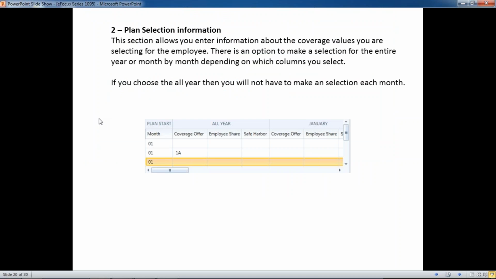Okay, and the second part is the plan selection information. So this section allows you to enter the information about the coverage value you are selecting for the employee. There is an option to make the selection for the entire year, right here, or month by month, depending on which column you select. I also put a highlight: if you choose all year, then you will not have to make a selection each month.